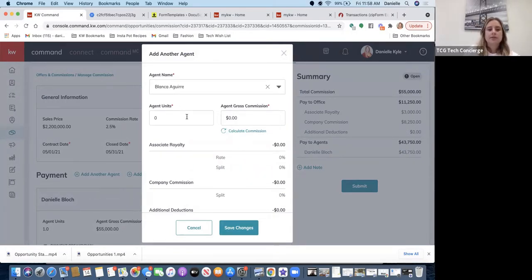Now some agents do not split the units. Some do if you're on a team. That is up to the Rainmaker how they want to do it. Let's just say that Blanca is my Rainmaker, but she's allowing me to have the full unit of credit. But I need to give her half of the commission. What I could do is type in 0.5 here and just use that to calculate out her commission. And then I can zero this out. That makes sense. It will allow me to do that.